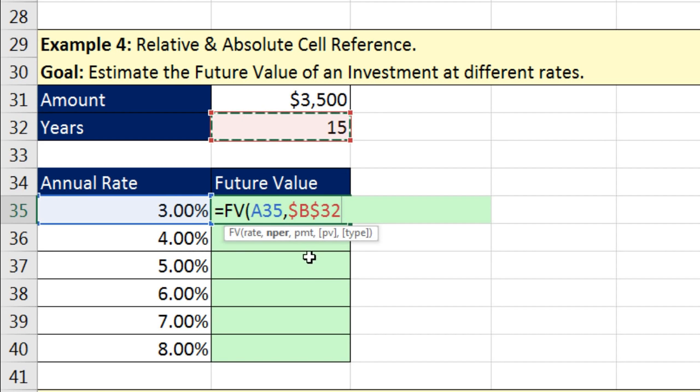Now notice it put two $ signs in, one in front of the column reference B and one in front of the row reference 32. That means this cell will remain locked on B32, even if I copy it across the columns, the letters, or down across the rows, in our case, across the numbers. So NPER locked on 15, that is fine, comma.